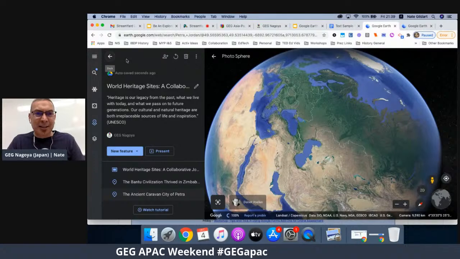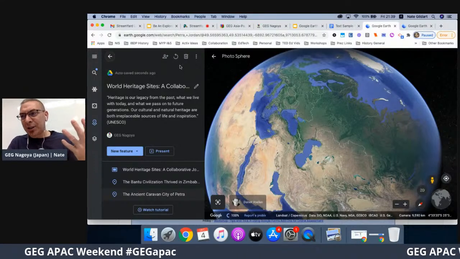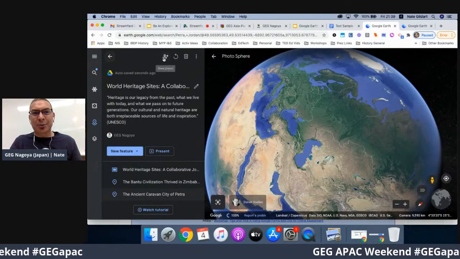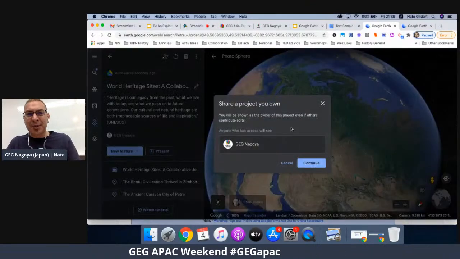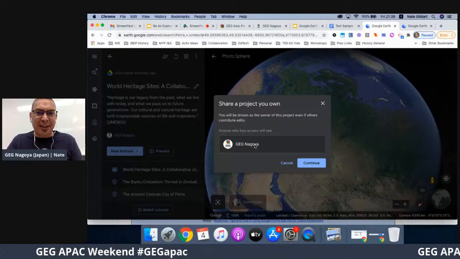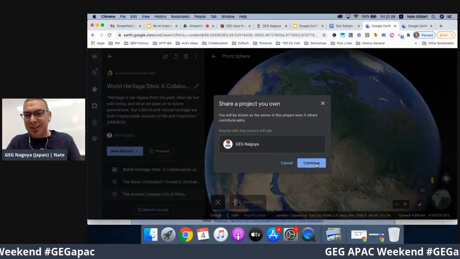And lastly, you want to know how to collaborate, how to share with the world. So like any other Google tool, right up here where you have the share icon, you click share project, and who can see it? Well, right now it's got GEG Nagoya. I'm going to click continue.